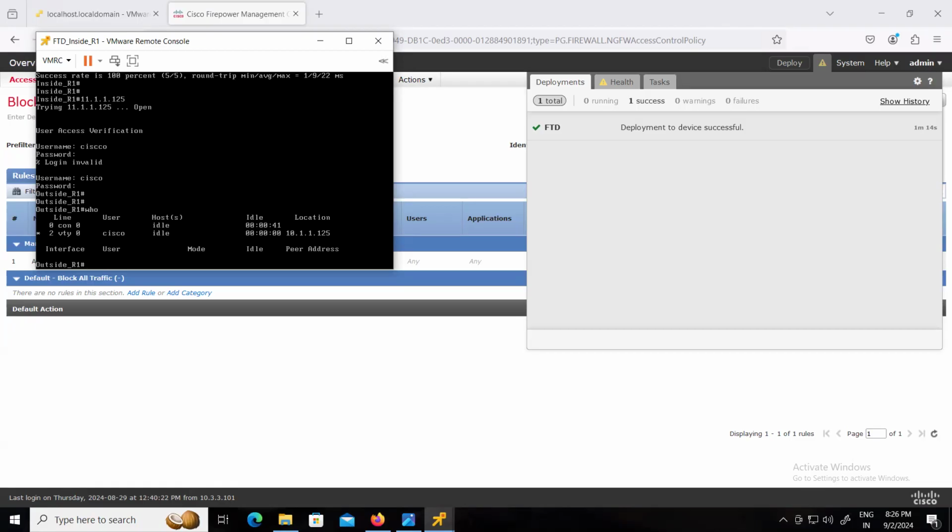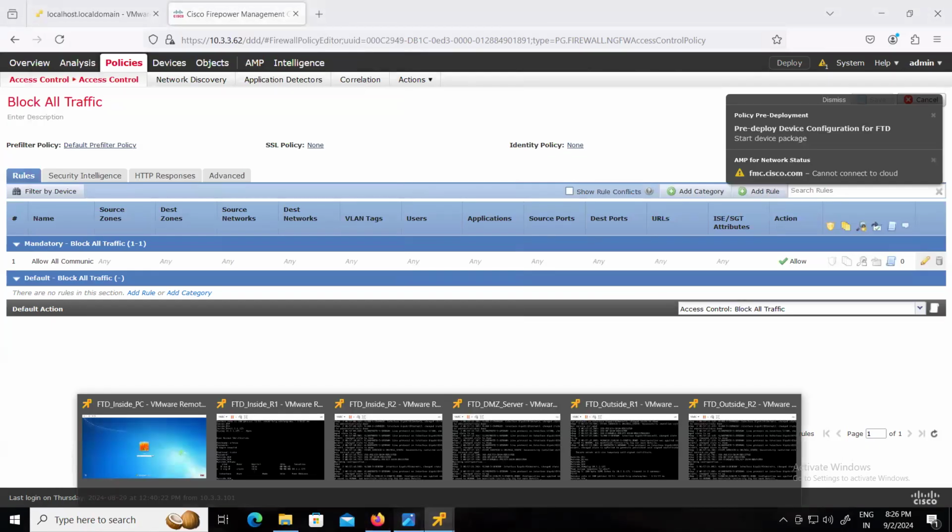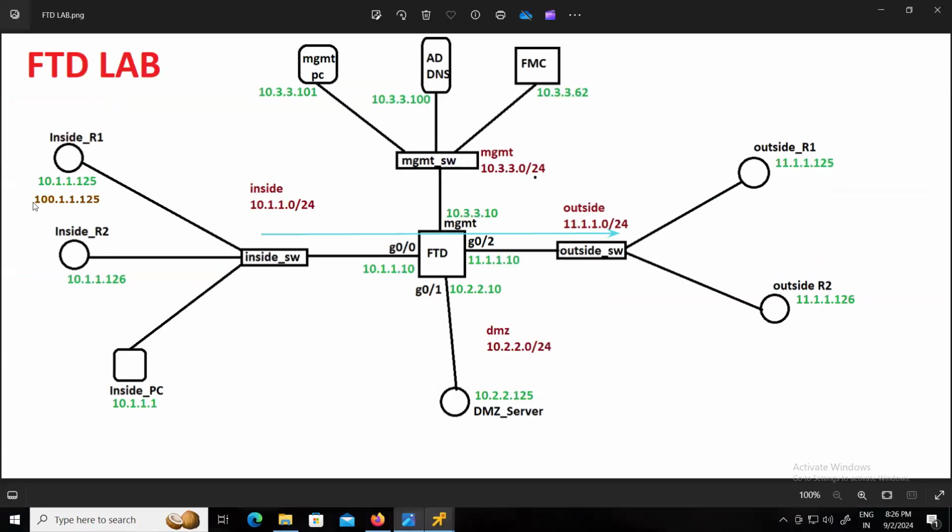Now, what do I want? That my private IP address should not go outside, right? I want to translate it. So how do I translate? Check here. So to which address do I have to translate? If you remember, I'm going to translate 10.1.1.125 to 100.1.1.125. So let's go and perform the translation.